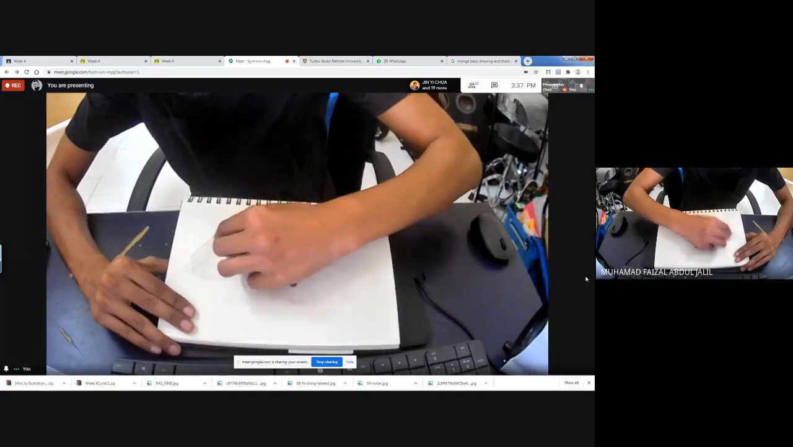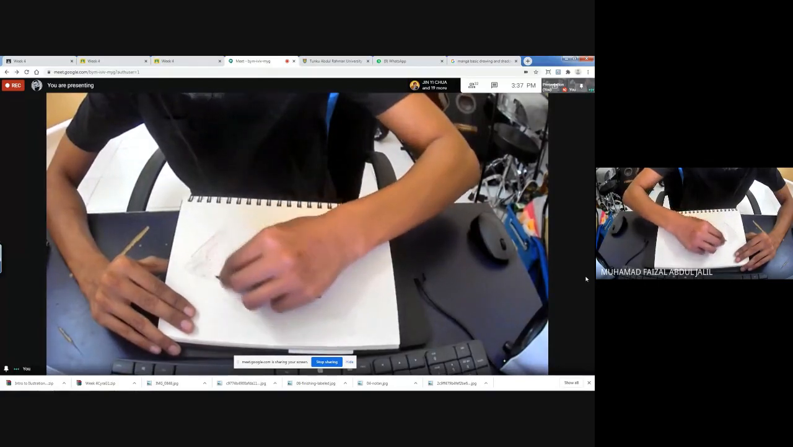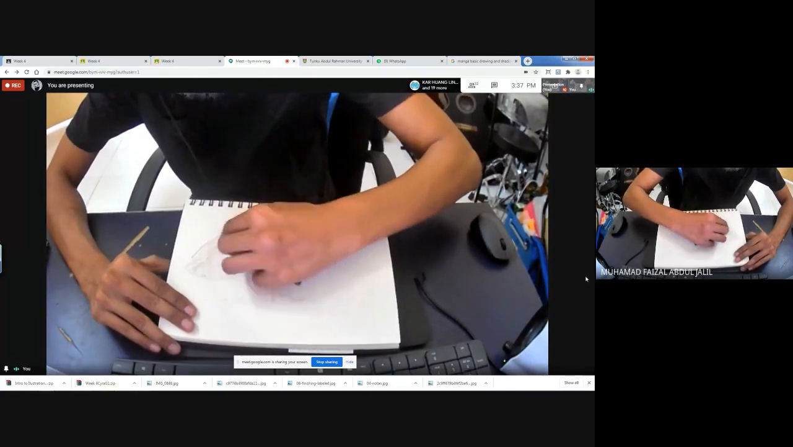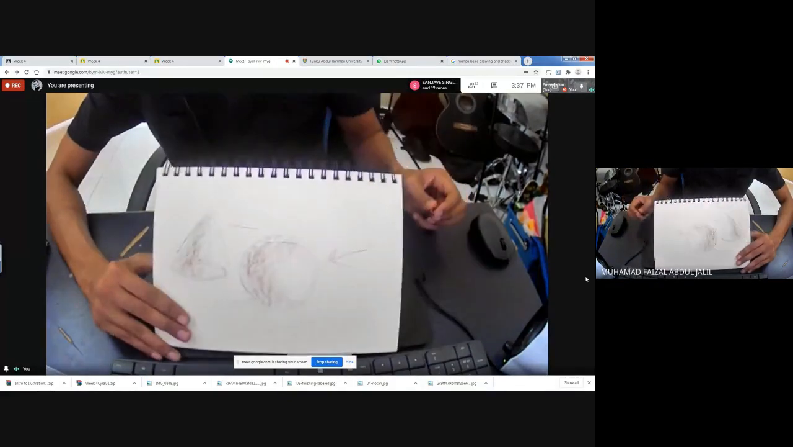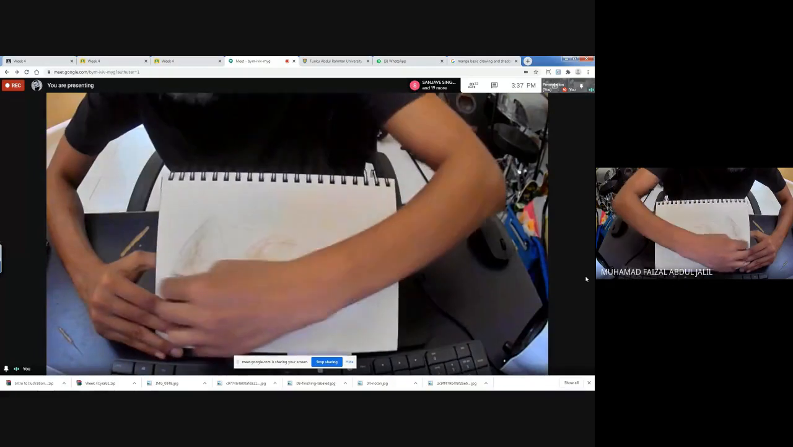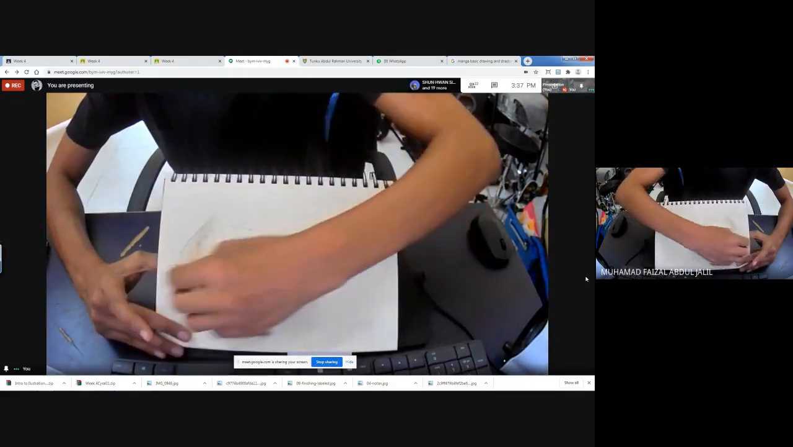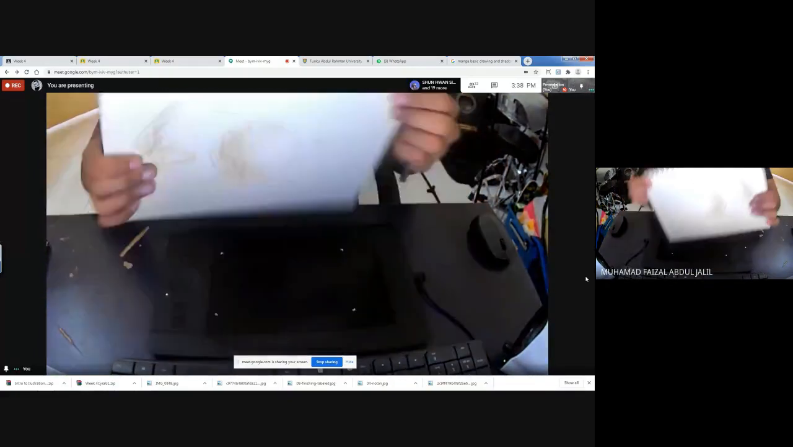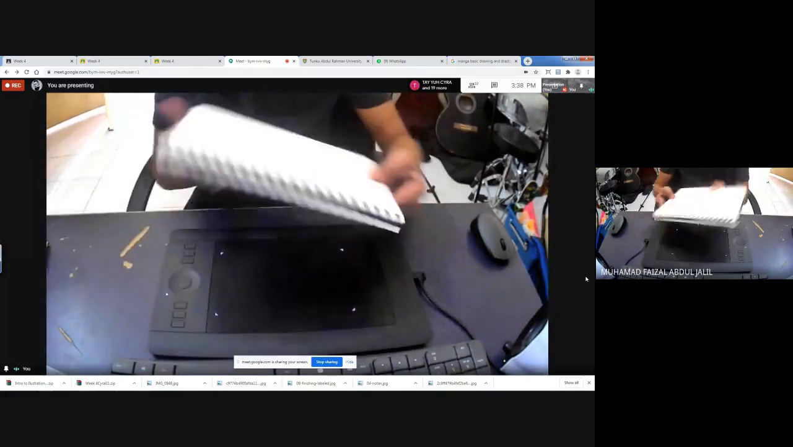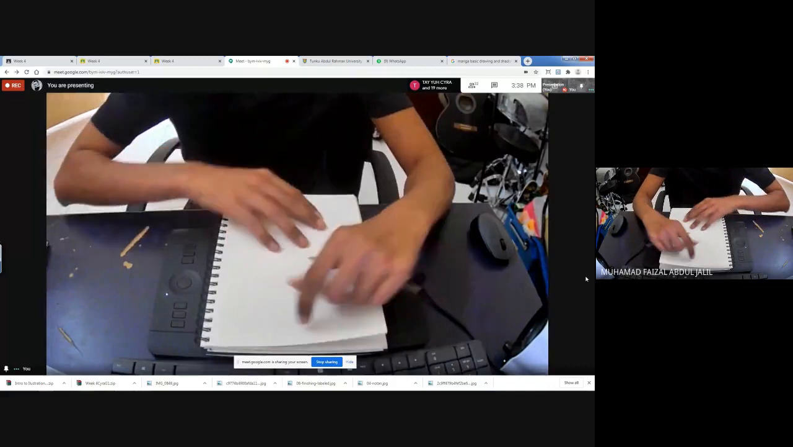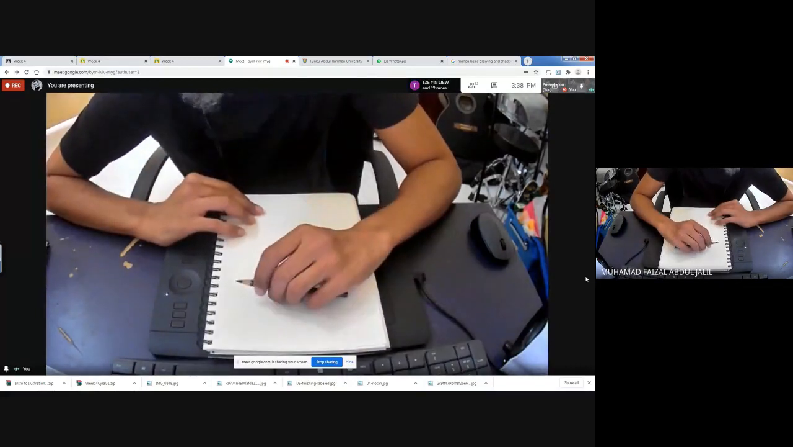But don't use an eraser there, guys, especially if you use those pencils. Don't use erasers. It's a very simple kind of shading of shadows. I'm going to give you some examples now.